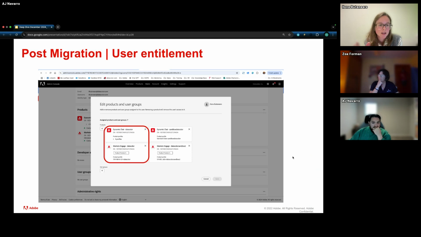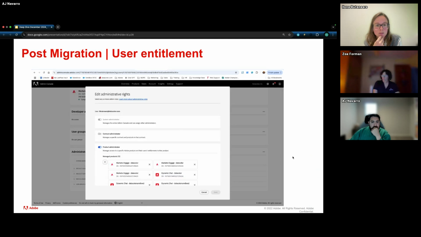So here is the way to handle it if you're having troubles going through the path of migrating. I had some calls with support where I had to remove users from the product and reassign them, and this is the place where you do it. So that's a good takeaway from our own experience.